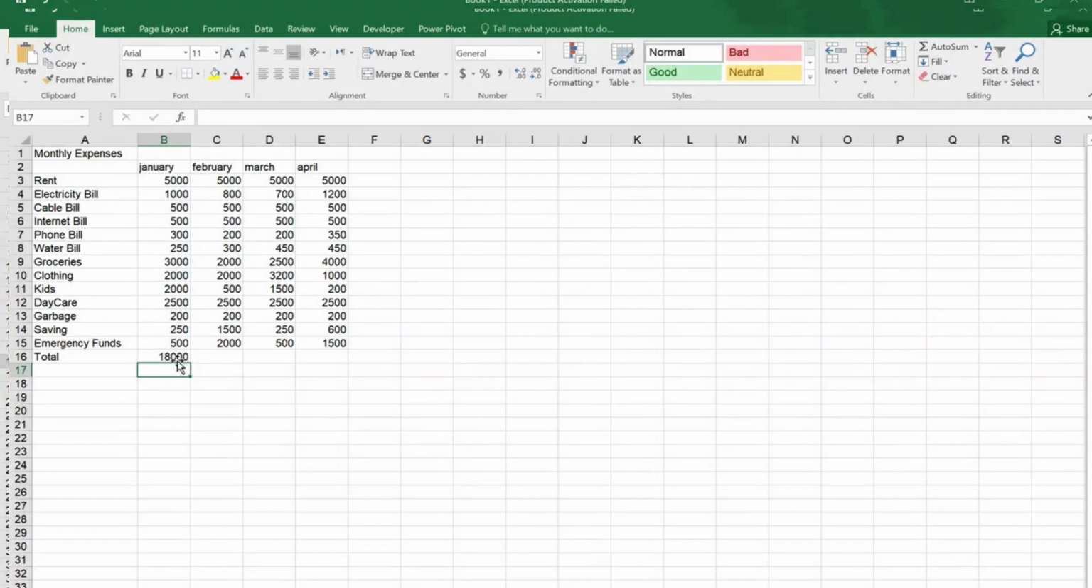To repeat this for other months, here's a time-saving trick. Click on the cell where you want the next total, like B16. Drag it across to the column where your months are, for instance, E16. Release the mouse button. You've just replicated the formula for the next set of months. This approach saves you time and ensures accuracy without the risk of forgetting the formula.